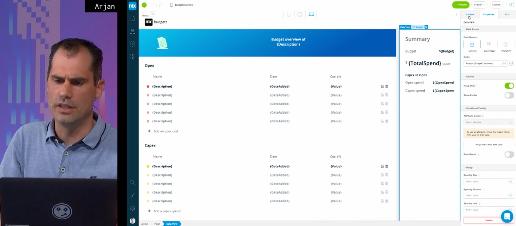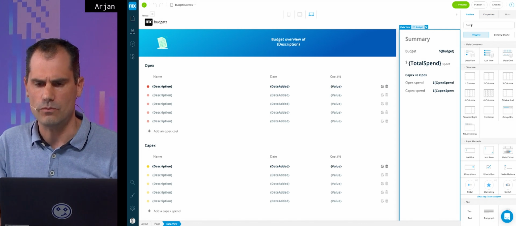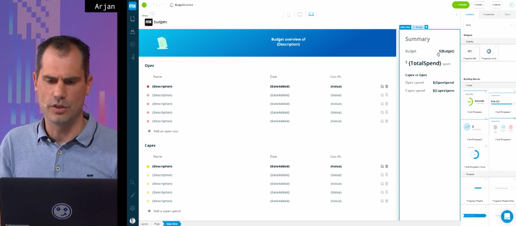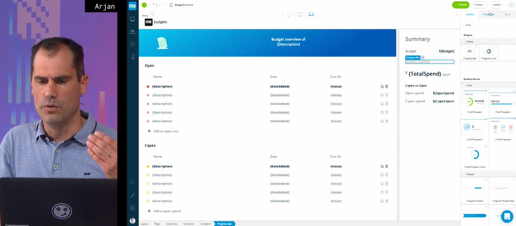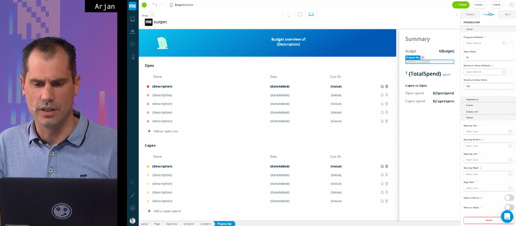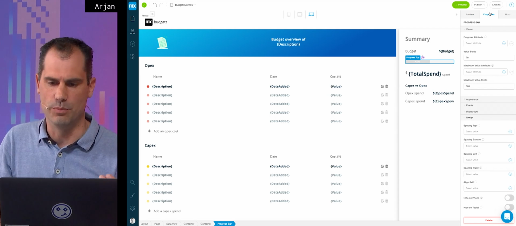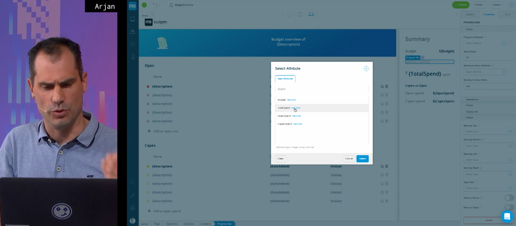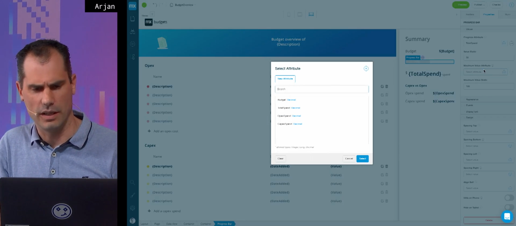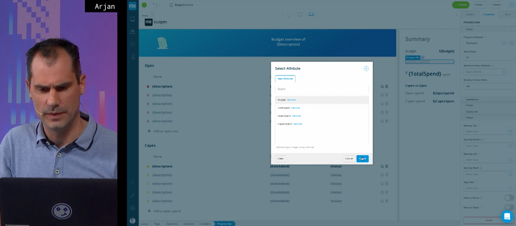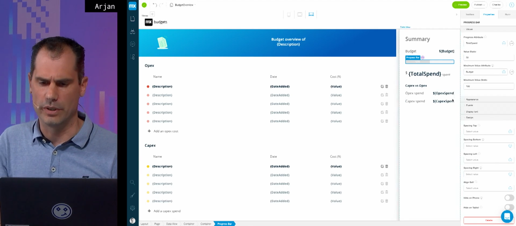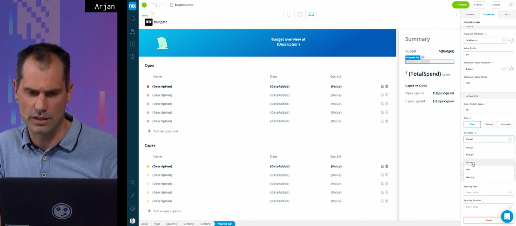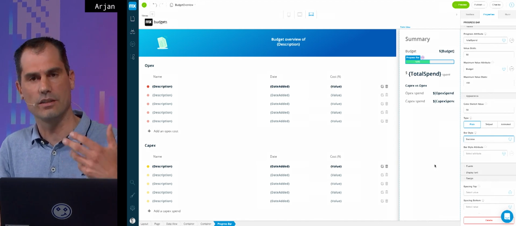So let's enhance this with some nice widgets. What I would like to do is add a progress bar just below the budget to show if the total spend already exceeds the budget. So I'm going to select the total spend against the budget. So this looks quite nice. Let's also do a bit on the styling. So I'm going to select the success styling, which makes it nicely green.